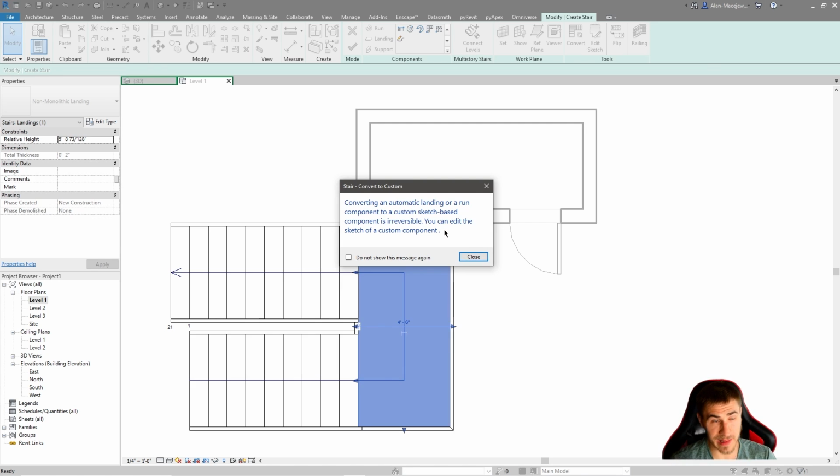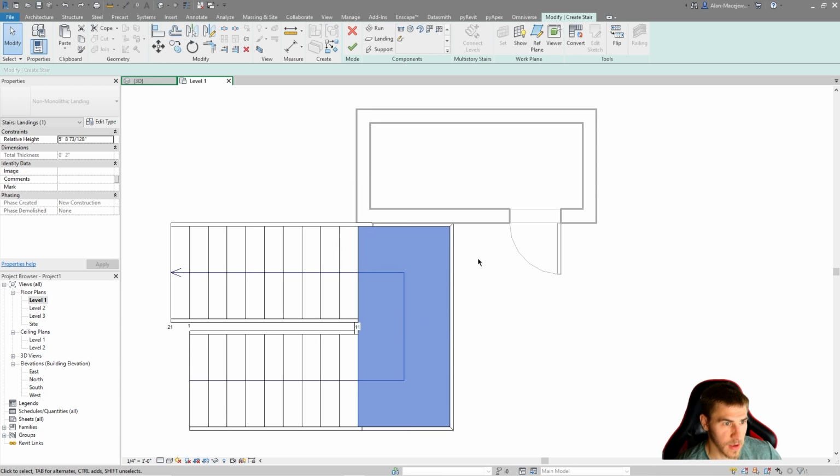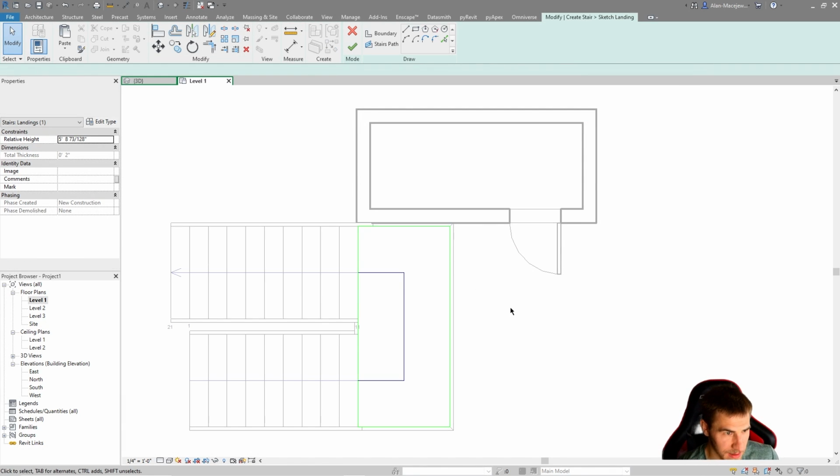I will say, for landings, this is not completely irreversible. While it says it is, it's not. And I'll show you that too. So we'll close this. And so clearly I've lost my dimensions that I can change, but I now can edit the sketch, which is great, I guess. So let's go ahead and edit this. And so cool. The nice thing about landings is that they are quite easy to edit.